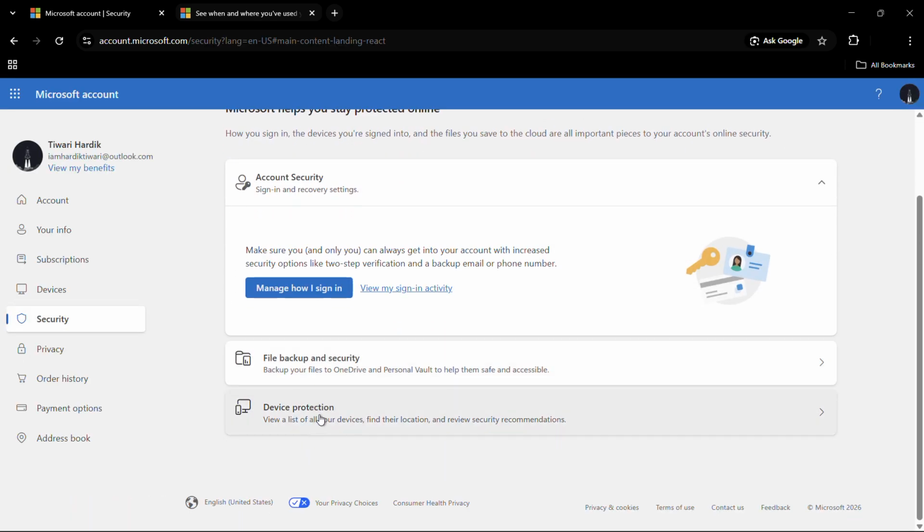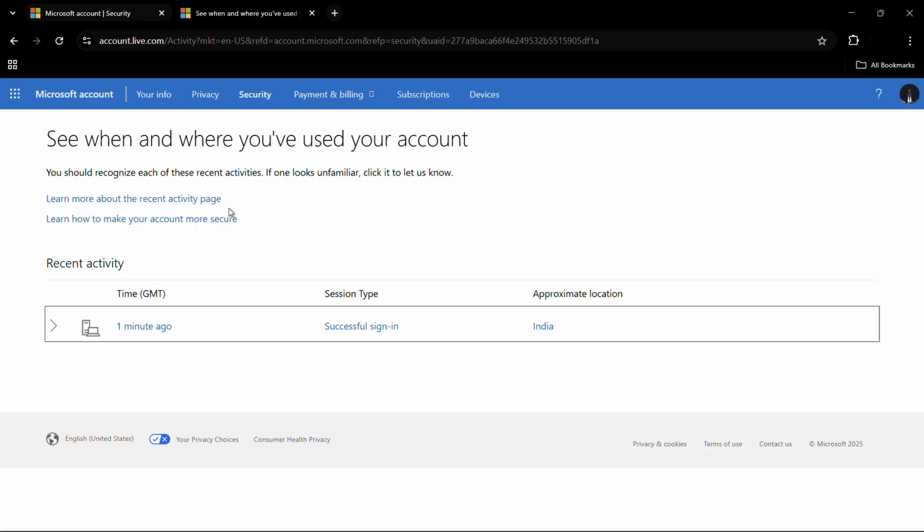So from here you will need to go to the security tab right here, and within the security tab you'll need to click onto this option that is View my sign-in activity right here, just within this account security tab. Once you click onto this, you will see an interface like this, and from here you can see when and where you have used your account.